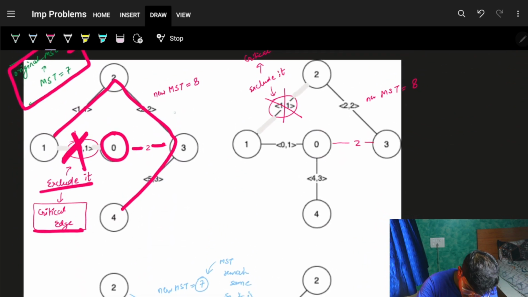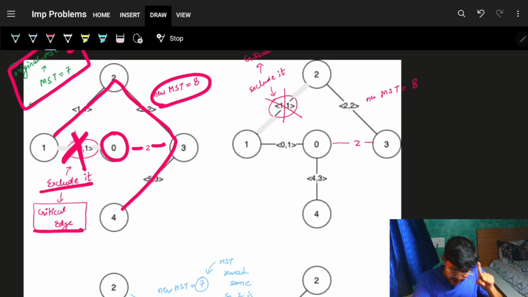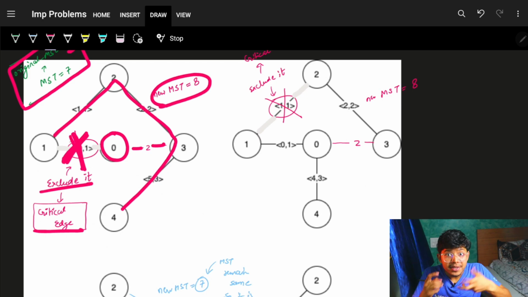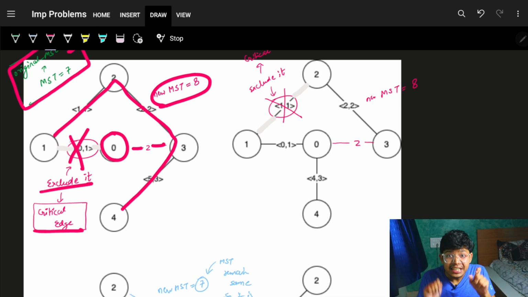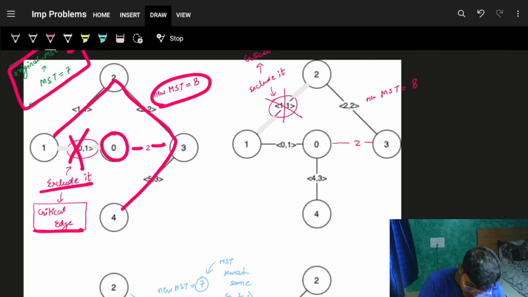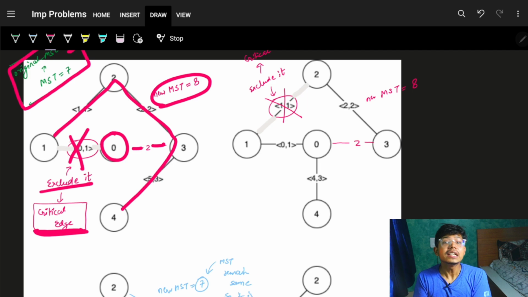Now you will see the new MST weight is 8, which means after excluding it, the MST weight increased. So this was a critical edge, which after being removed increased my weight. So it is one of the critical edges.